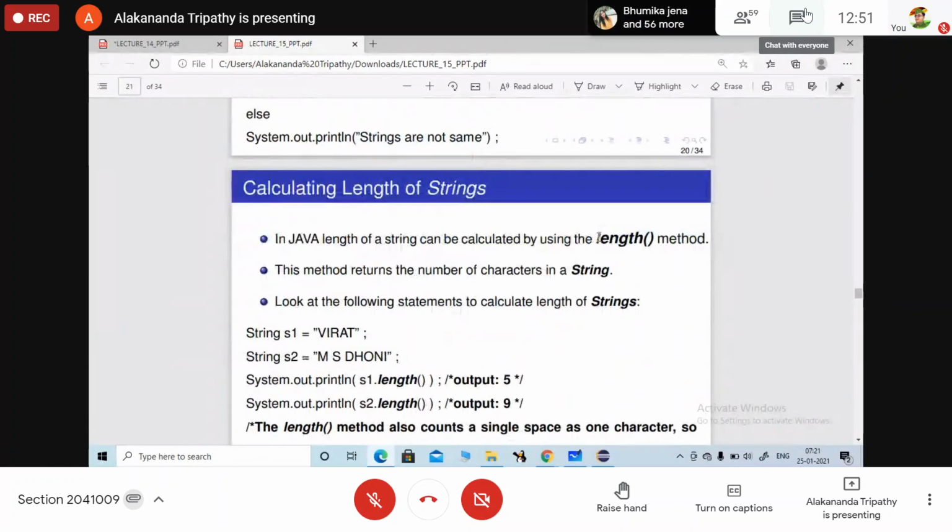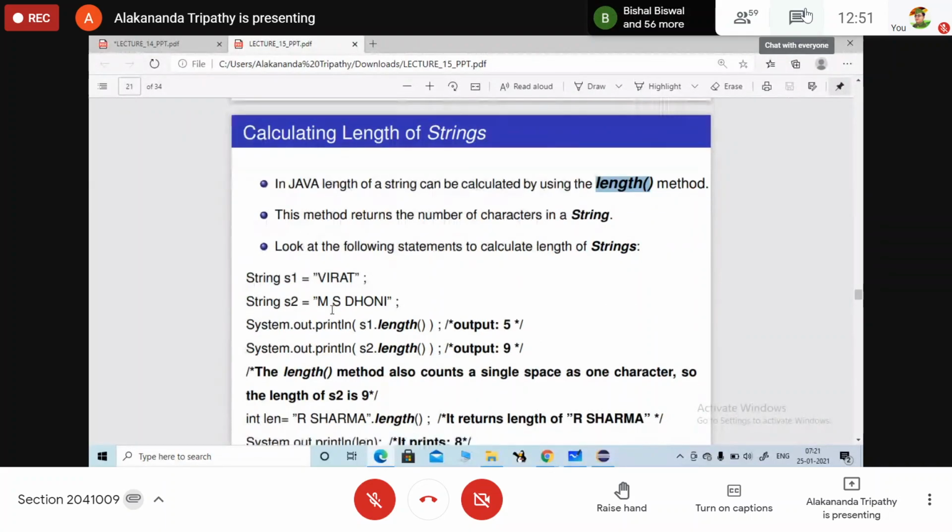Another one is the length method. It will compute the length of the string. The length method will compute the length of the string. If I write s1.length, it will give me the length of the string. How many? 1, 2, 3, 4, 5. It will return me 5.